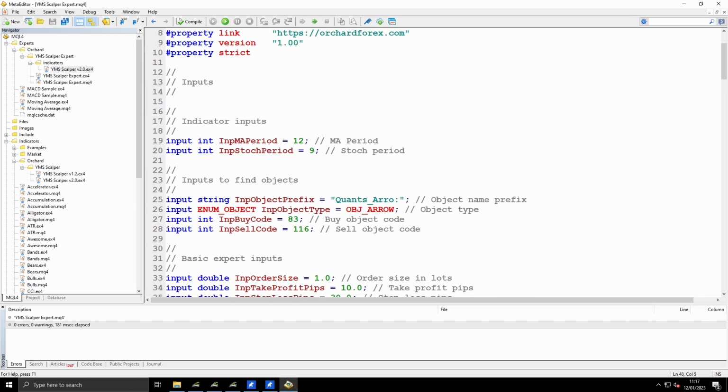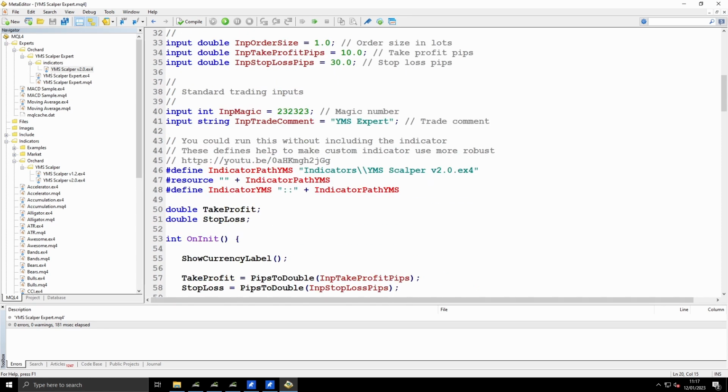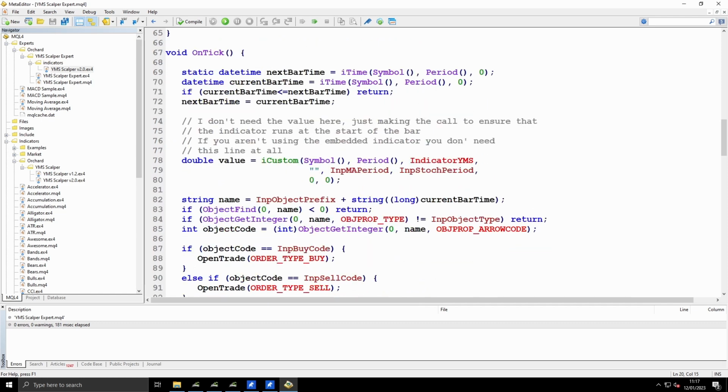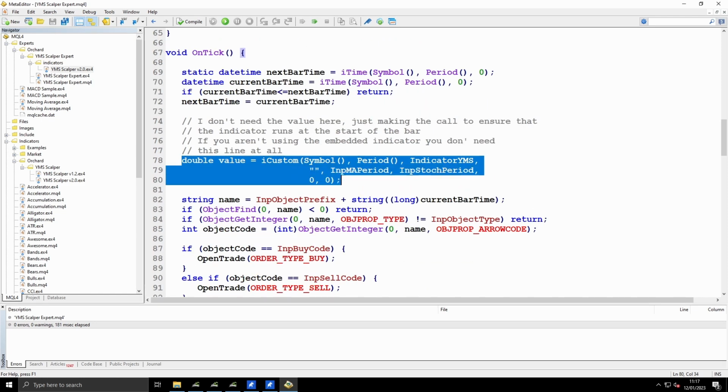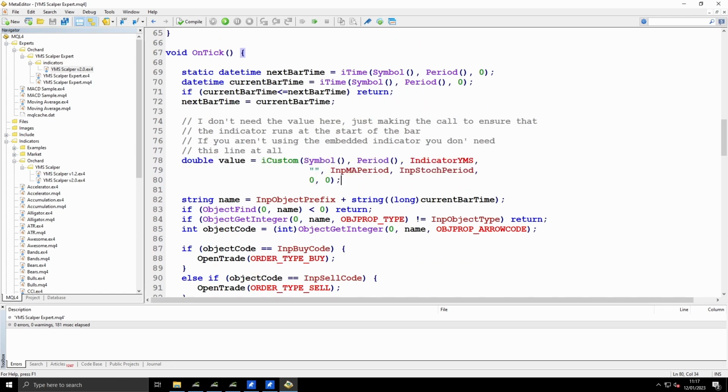You wouldn't need these inputs because you're not going to be calling the indicator from within this code. And then you wouldn't need this to run the indicator. You just need to make sure it is already loaded on the chart.